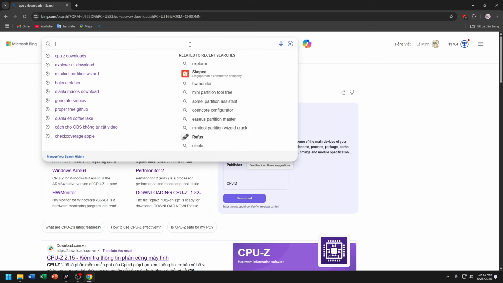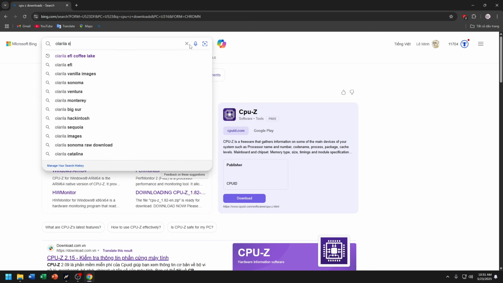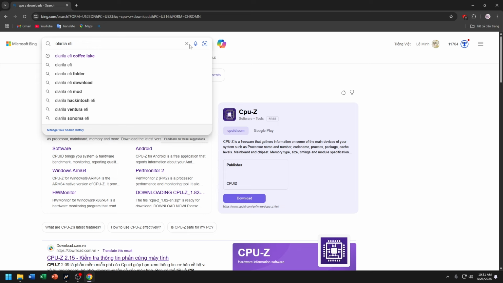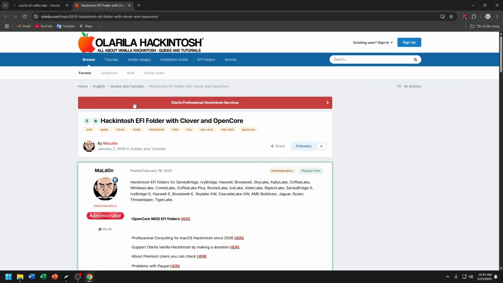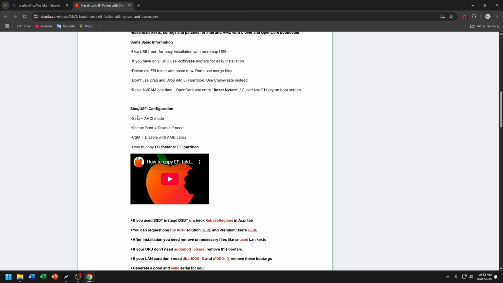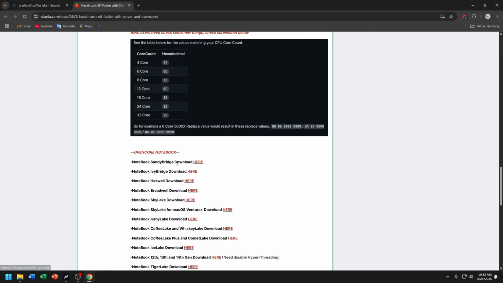Go to your browser and type like me. Make sure to check your correct EFI folder name, otherwise it will fail to install and your graphics driver will have errors and faulty issues. Now, if you're using an OpenCore desktop, you're going to use desktop. If you're using a laptop, choose notebook.